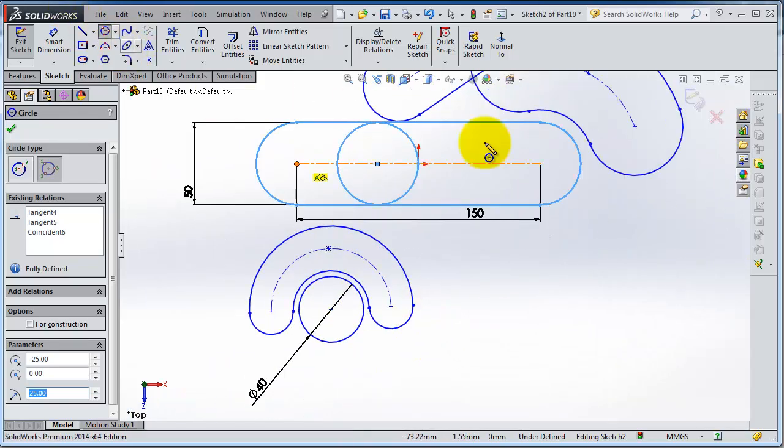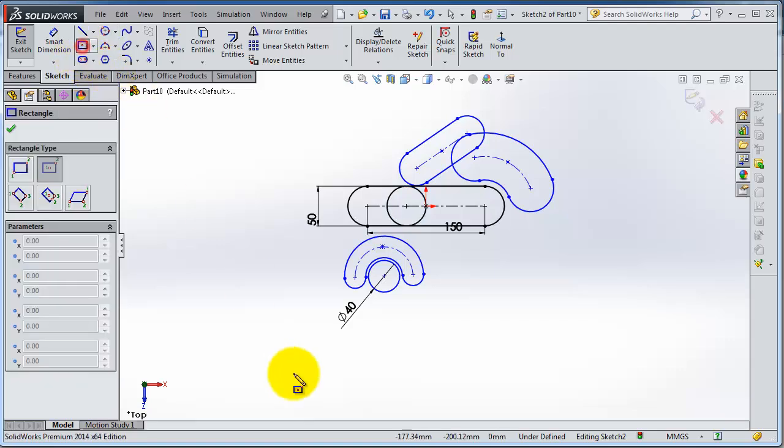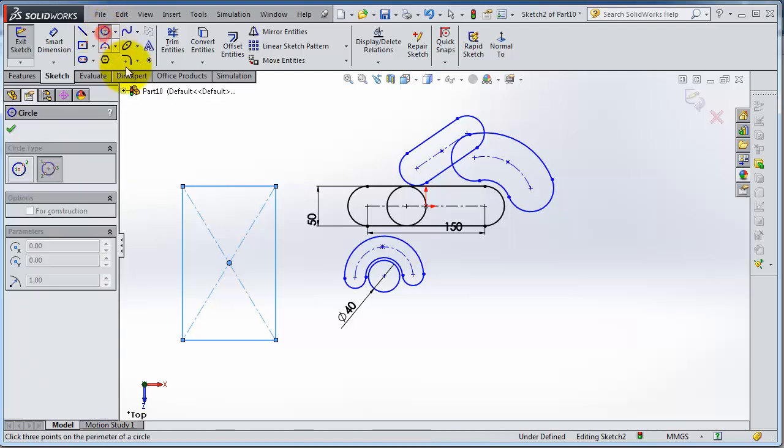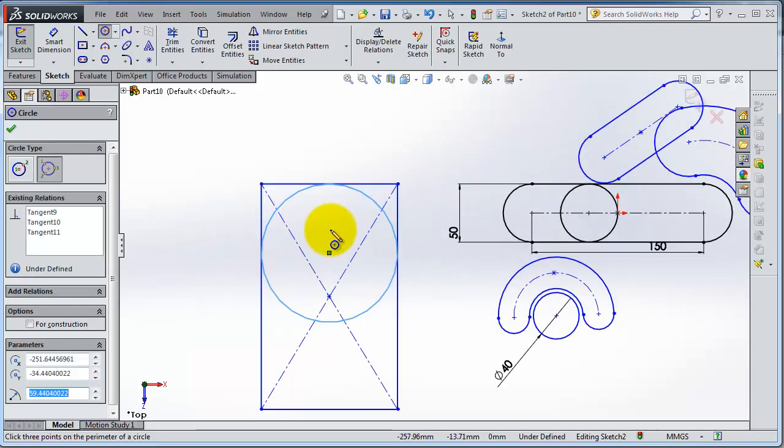So let's try it again. Let's make a center point rectangle. Select the 3 point circle. Select this line, this line, this line. Your circle is inside, tangent with these three lines.